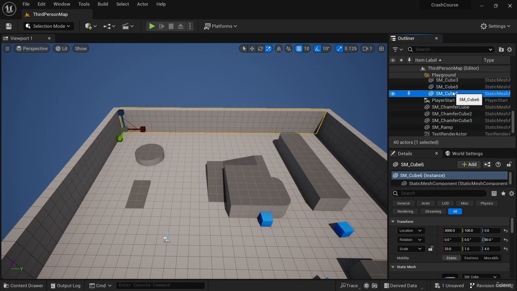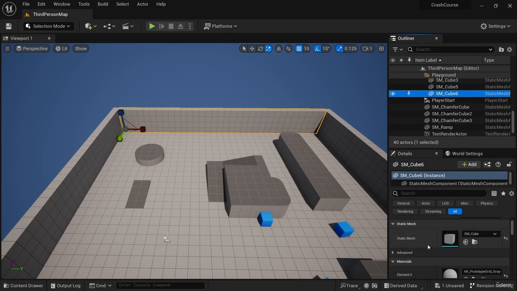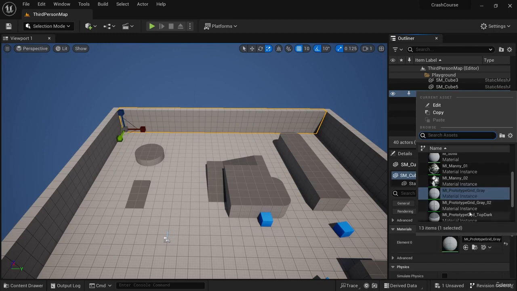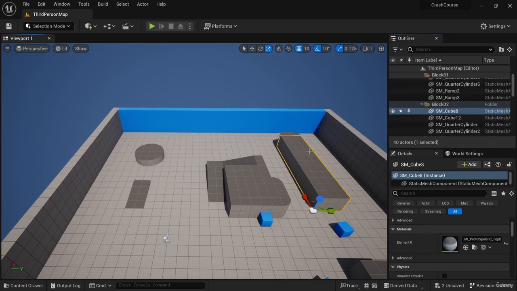When we select an item here, you can actually see the details of the item down here. And we can, for example, do things like change the material on it. And you can then see this reflected in the world. But you also get the same details panel if you just click it in the viewport. There's no difference between selecting something in the viewport or in the world outliner.